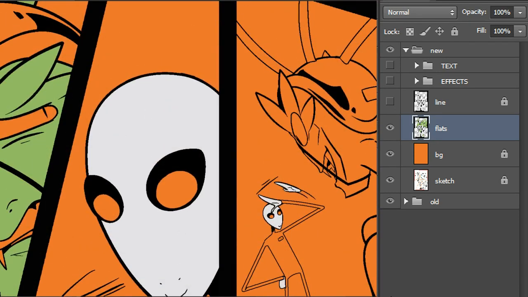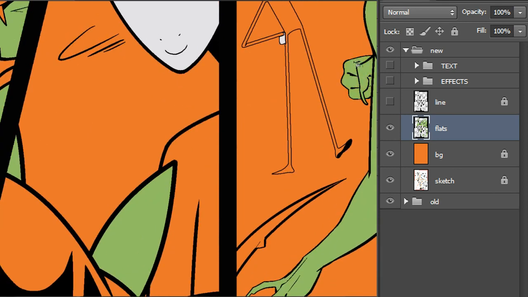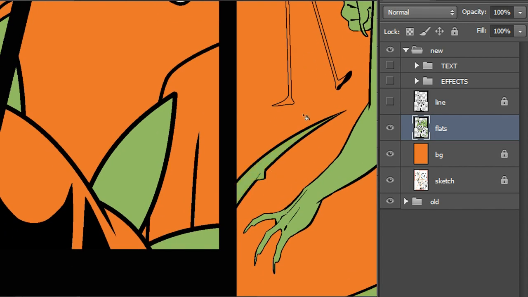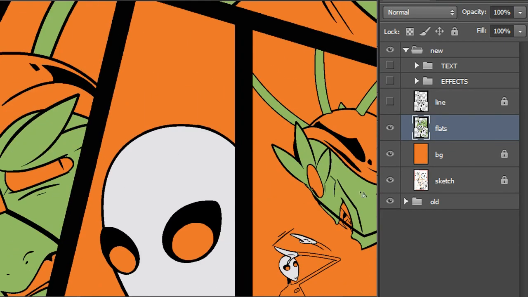So we just go through, paint bucket, everything. All of Kwaski's green. That was meant to be black. And then there's a few things that are going to be lighter green. If I can, I will paint bucket them in now.